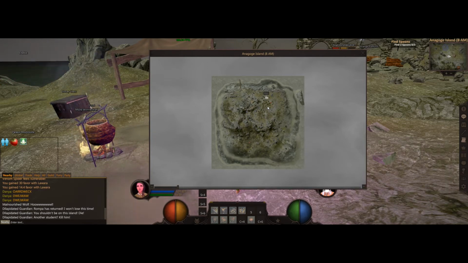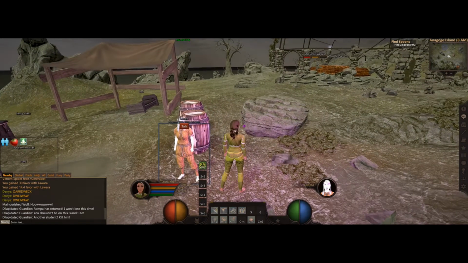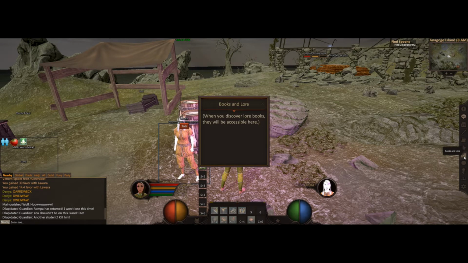A good example is called surveying. Surveying will get you things like minerals. That's how you get your ores for blacksmithing. That's how you get your gems for pretty much anything that you need the gems for. And gems can be used for many, many things. So there's that. And let's get into the next one, books and lores.